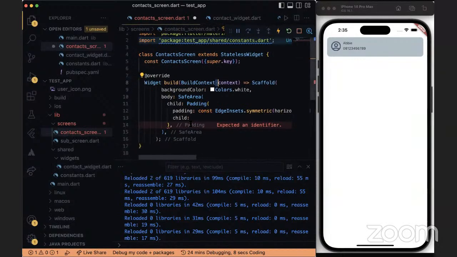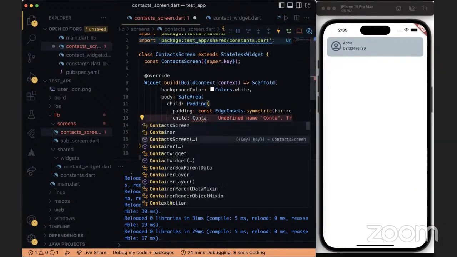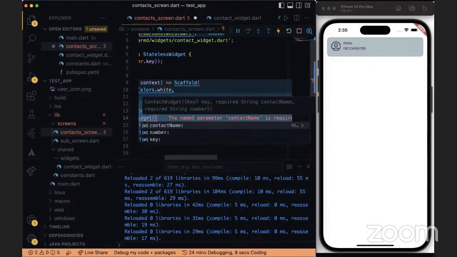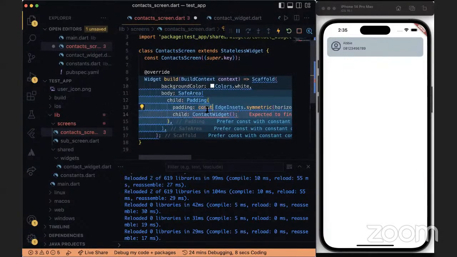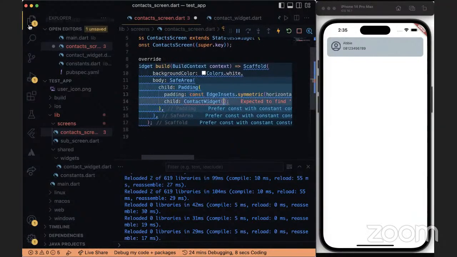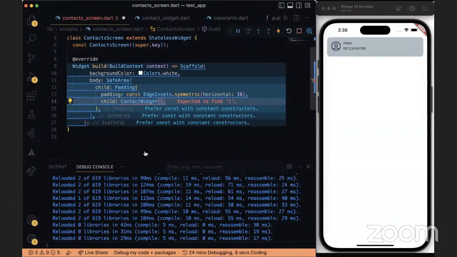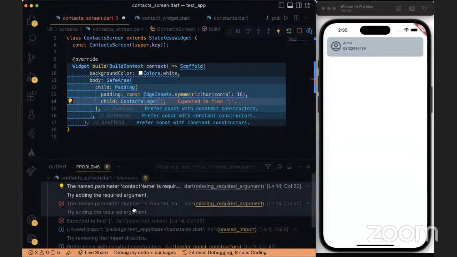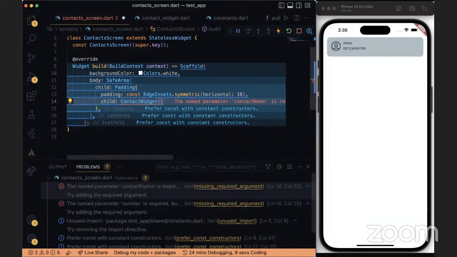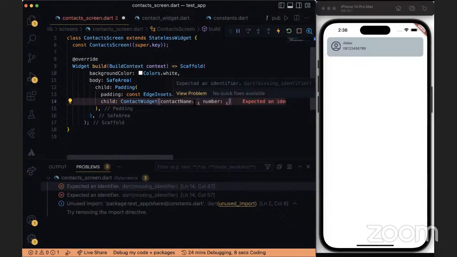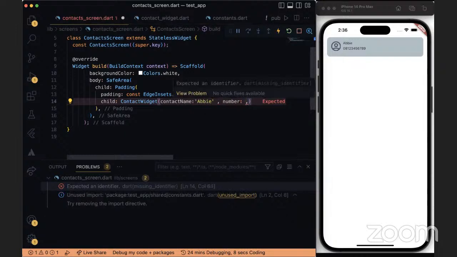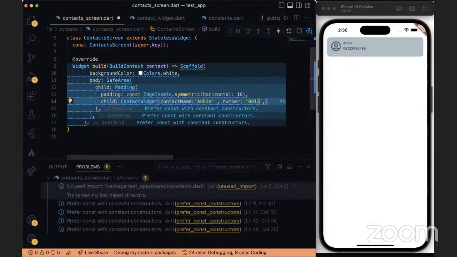All right, so let's come here now. We're going to call the contacts widget. Oh, so much yelling, screaming in my ear. Okay, it's expected, it's showing red because it's expecting the contact name and the number, but we haven't passed anything to it. So we're just going to do just that. Pass in the number and the contact name. Let's just do Abbie. And then we'll do the phone number that we had before, 081 234 5678.